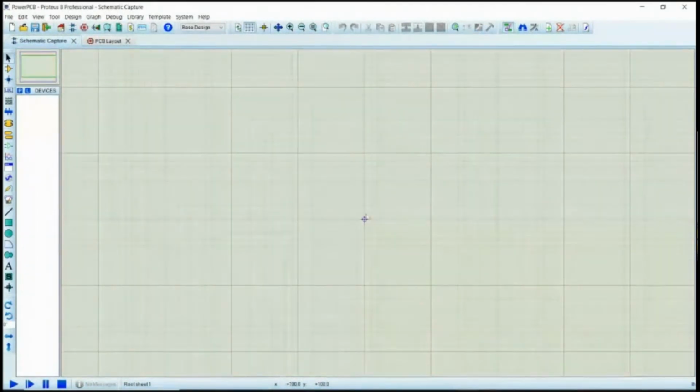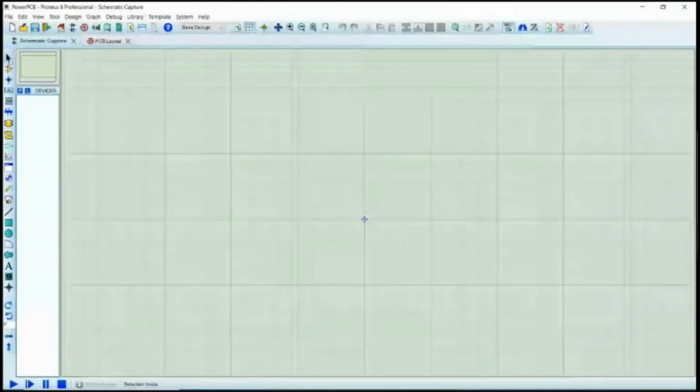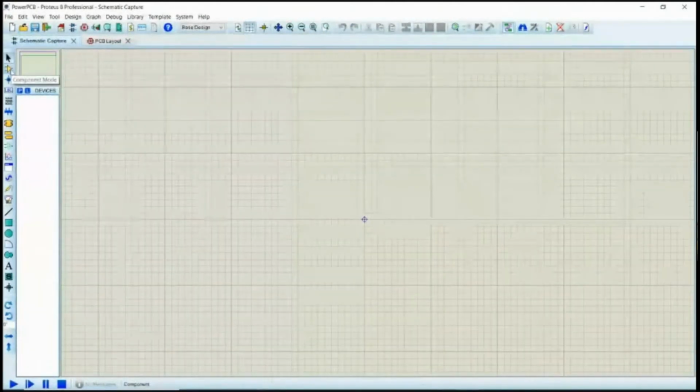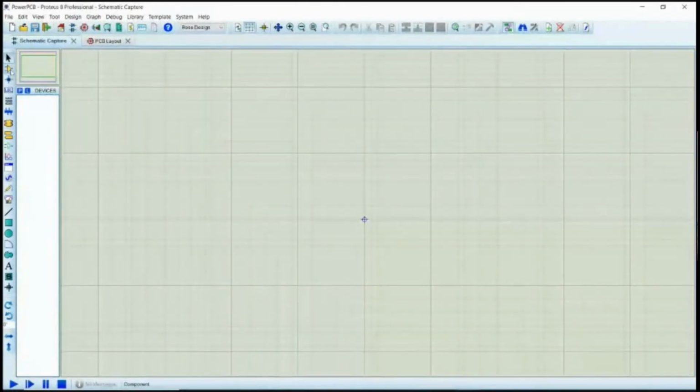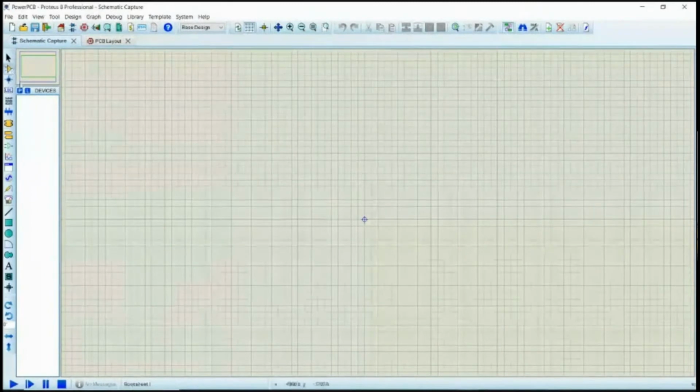So let us go to the top left side. On the top left, you have an arrow, followed by that, you have an op-amp symbol. That is the component mode. That is where we put all our circuit symbols. So you click that, and once you click that, it will go to component mode.